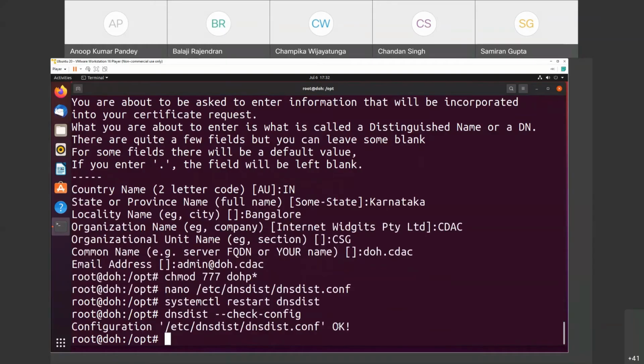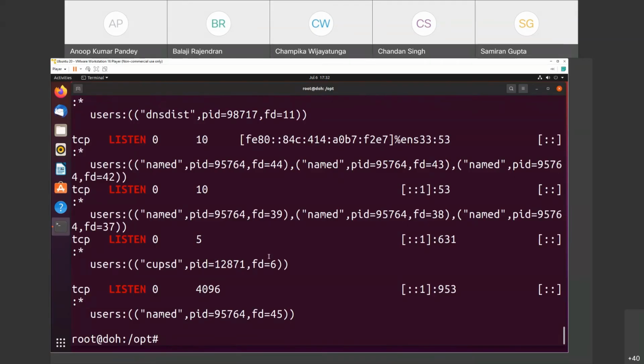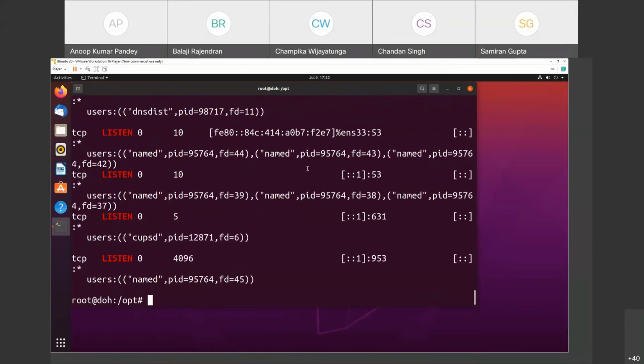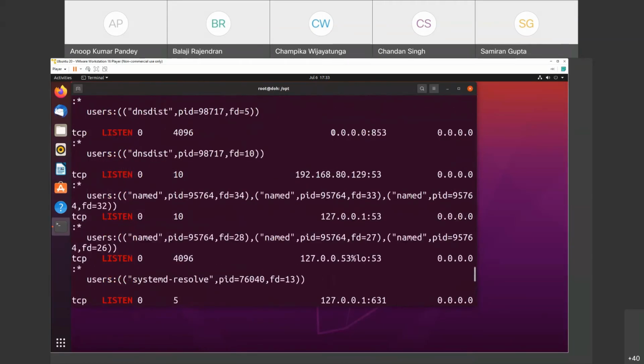Okay. So my DNS DOH and DOT is running. So how do I verify that? Let us first check if the ports are open. So ss -telpn | grep LISTEN. So we'll go up. You can see 853, this port is being listened. So that is our DOT. 853 port, as Champika was saying, that is for DOT.